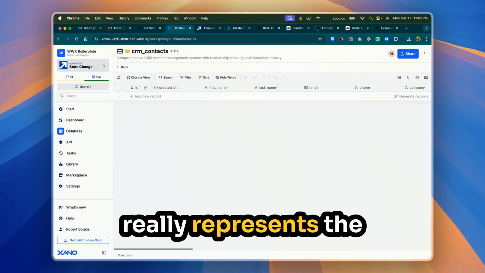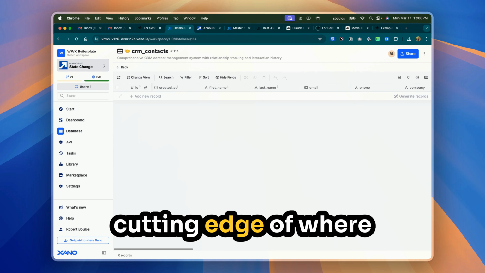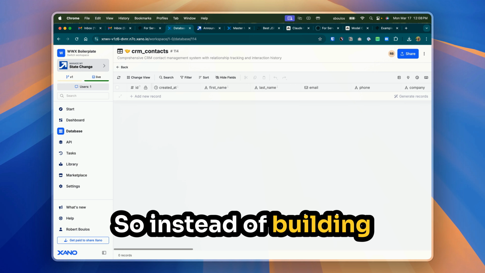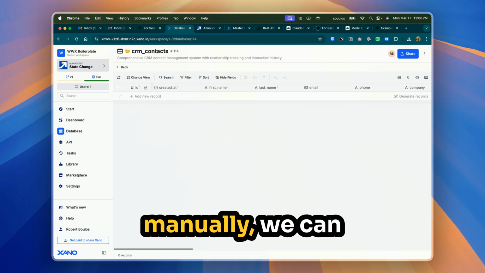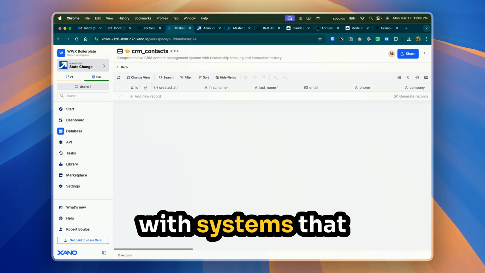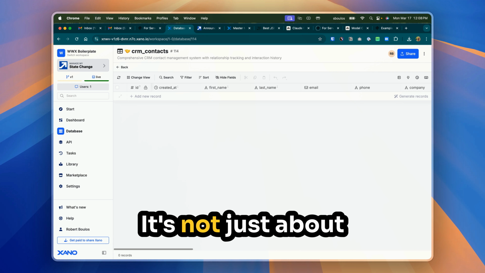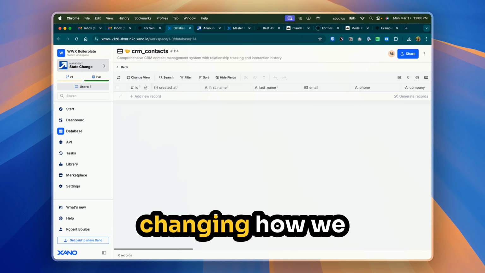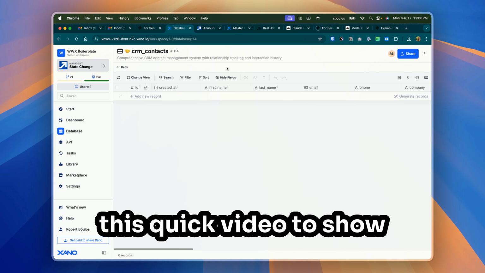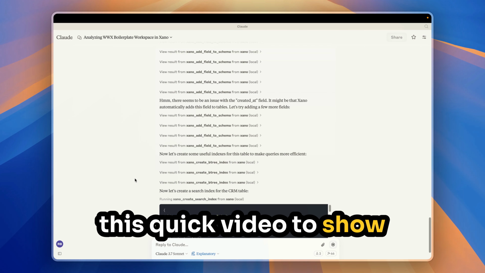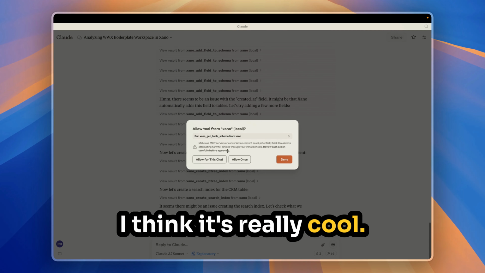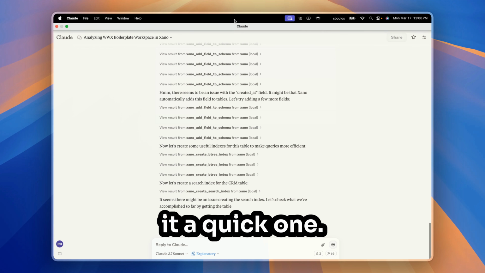I think that this really represents the cutting edge of where automation is heading. So instead of building these tools manually, we can have conversations with systems that build the tools for us. It's not just about saving time. It's about fundamentally changing how we approach this. Yeah, I just want to make this quick video to show some of this stuff because I think it's really cool. And yeah, that's it. Just making it a quick one.